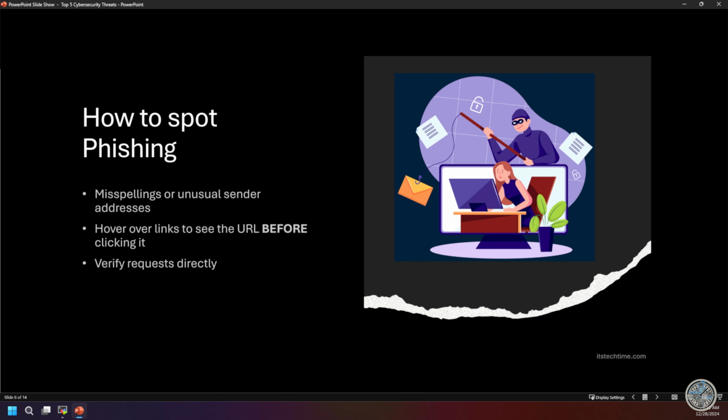And you can always verify the request. If it comes from somebody you work with, you can message them on Teams, or even go around the corner if you're in the same building and ask them what the email was about. So the key is just to look for anything that even remotely looks suspicious about the email.